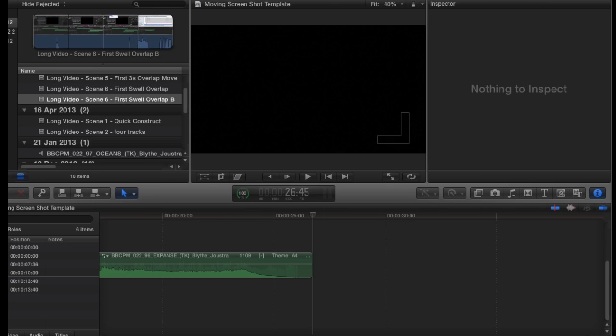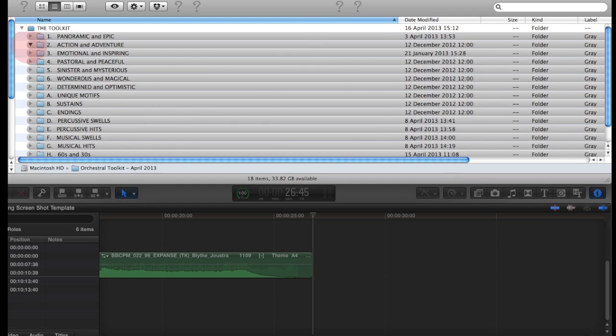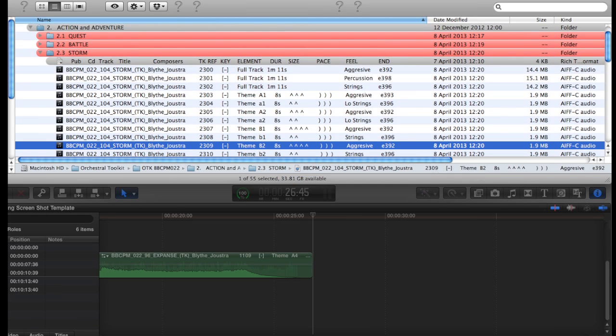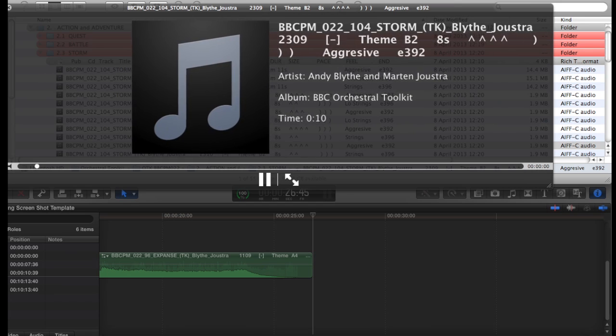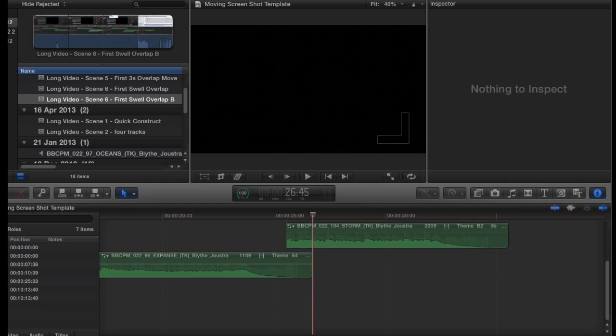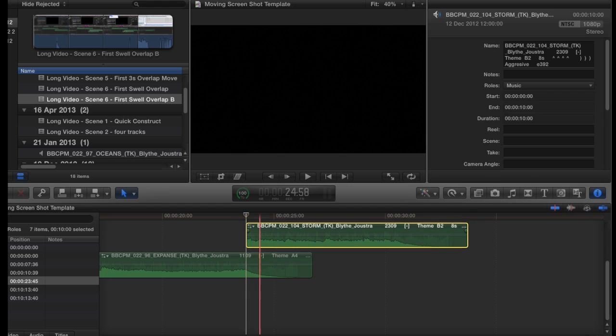With the next cue we look for, let's try creating a more dramatic change. In the Action and Adventure folder, I'm going to pick out an aggressive cue. Drag it onto the timeline, locate to the end of the previous cue, back time 3 seconds, and place the new one.